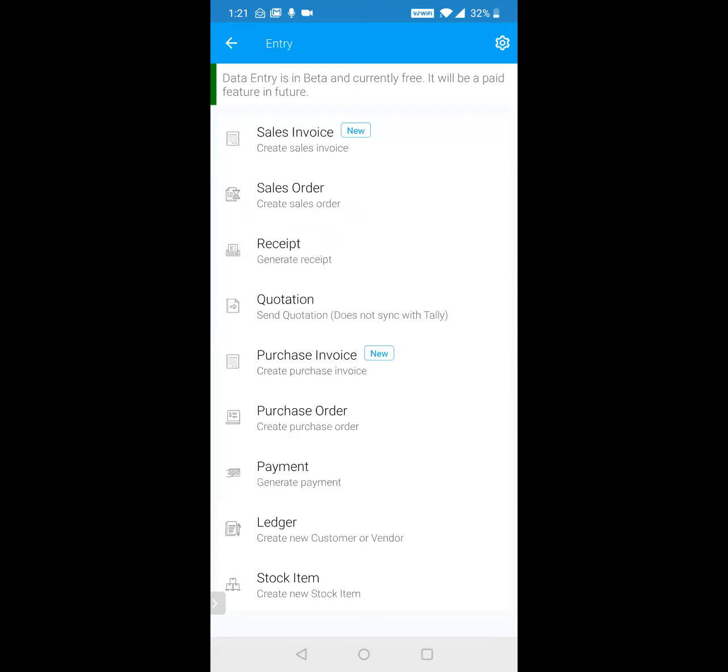These are all the entries that you can do. Quotation is the only entry that will not get synced in Tally because there is not a single voucher type called quotation in Tally.